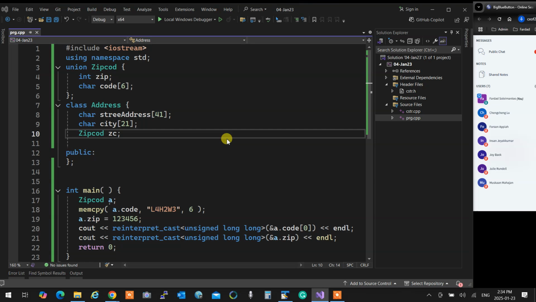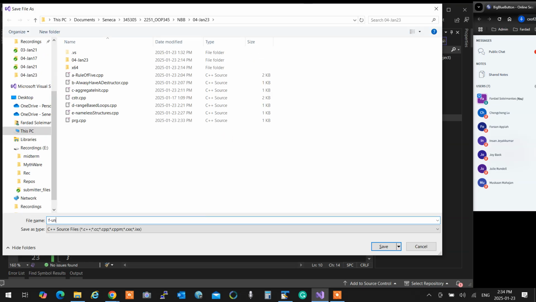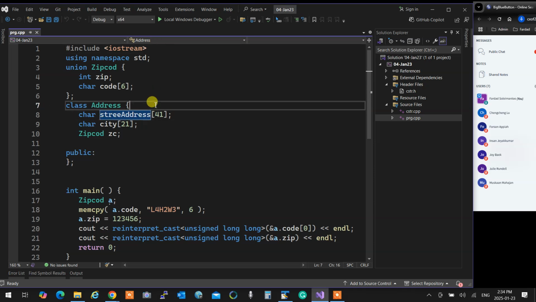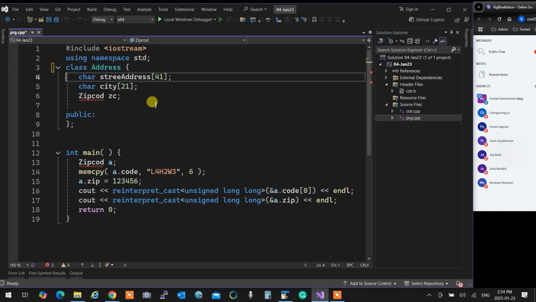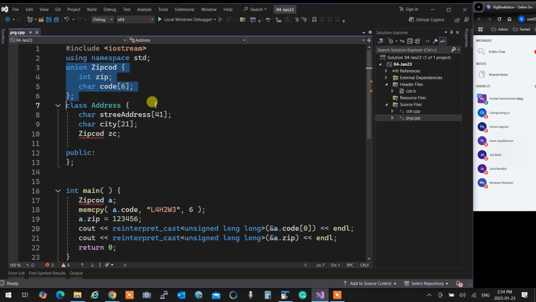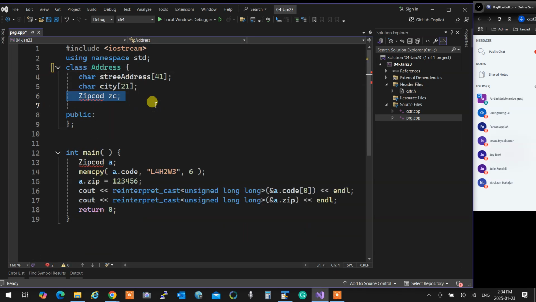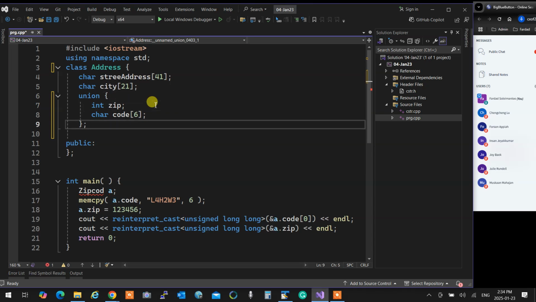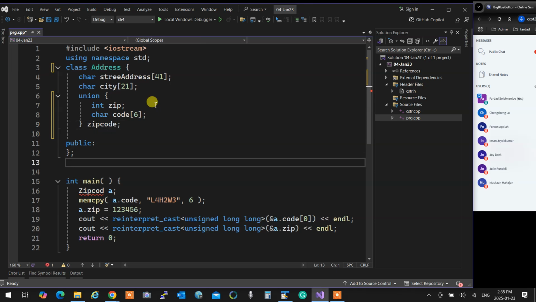So let me do 2. OK, so in here, I'm going to say union. I could have done this instead, because you notice that I didn't know what to call it. So in here, I'm going to call it zip code. So it's only one instance of it, and it puts it in the same place. Exactly like a structure, I can make it nameless, and it works the exact same way.